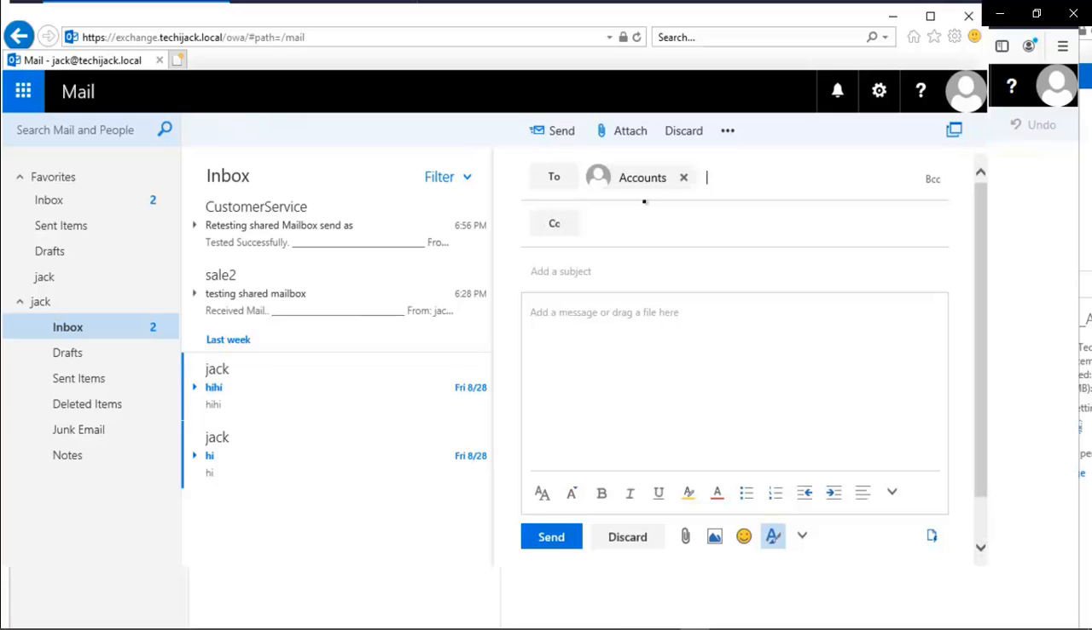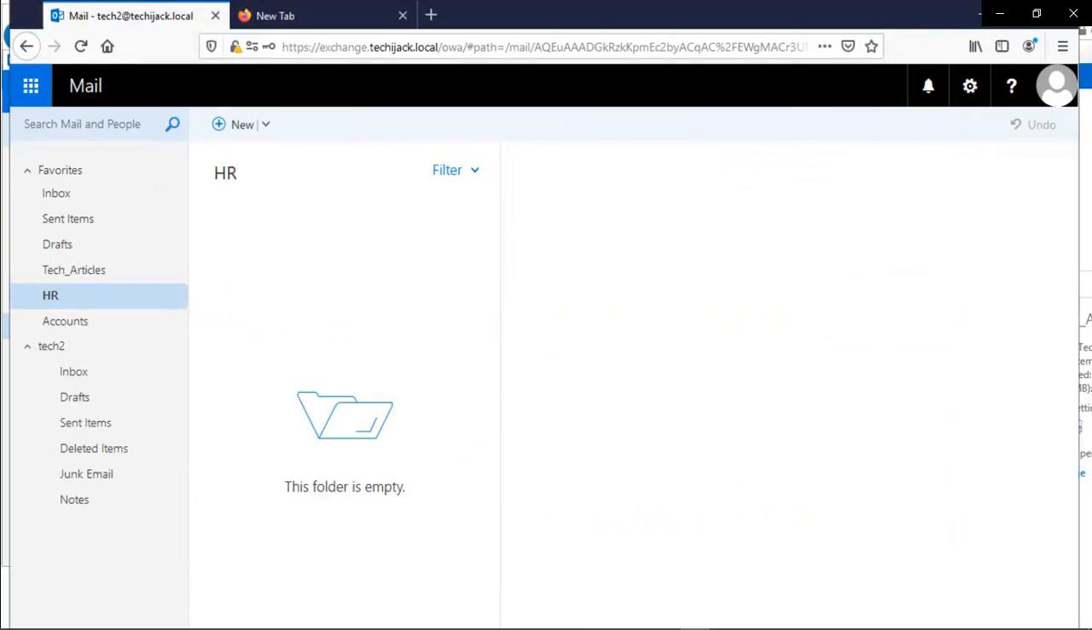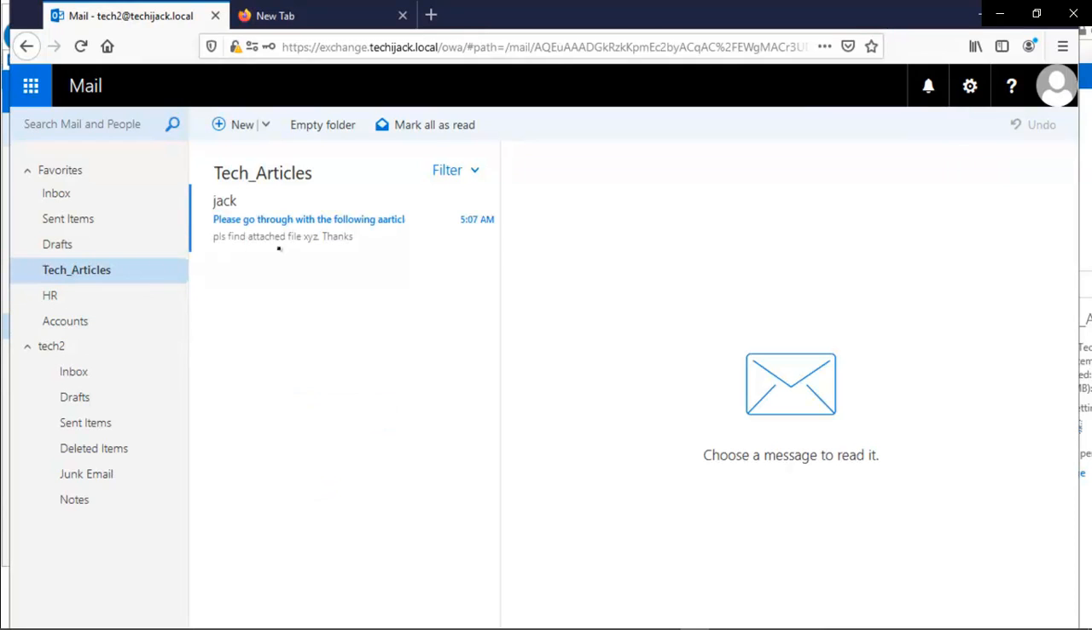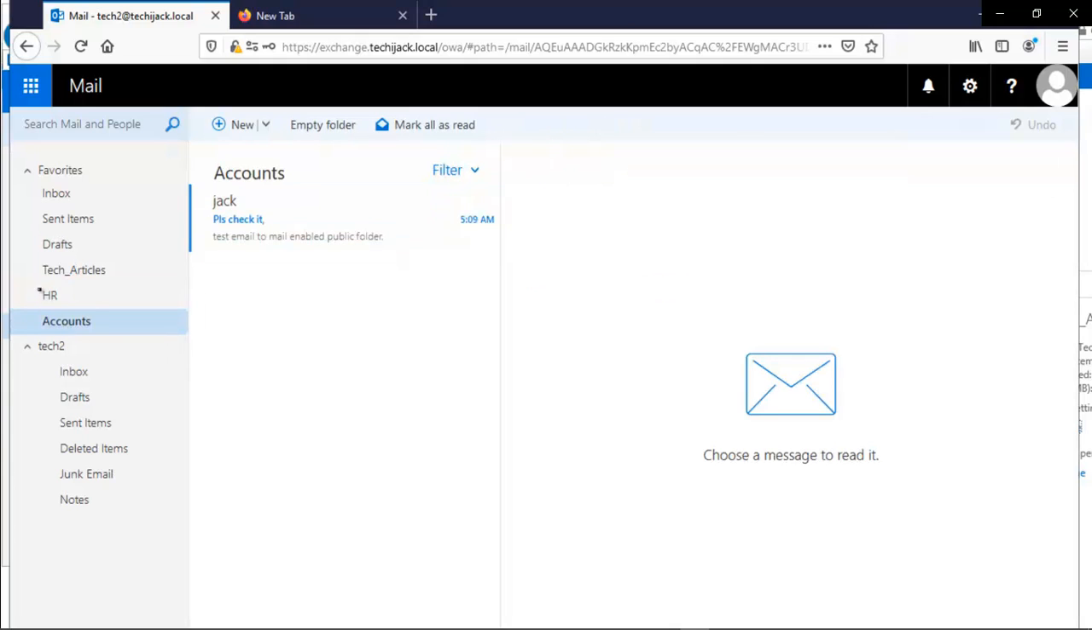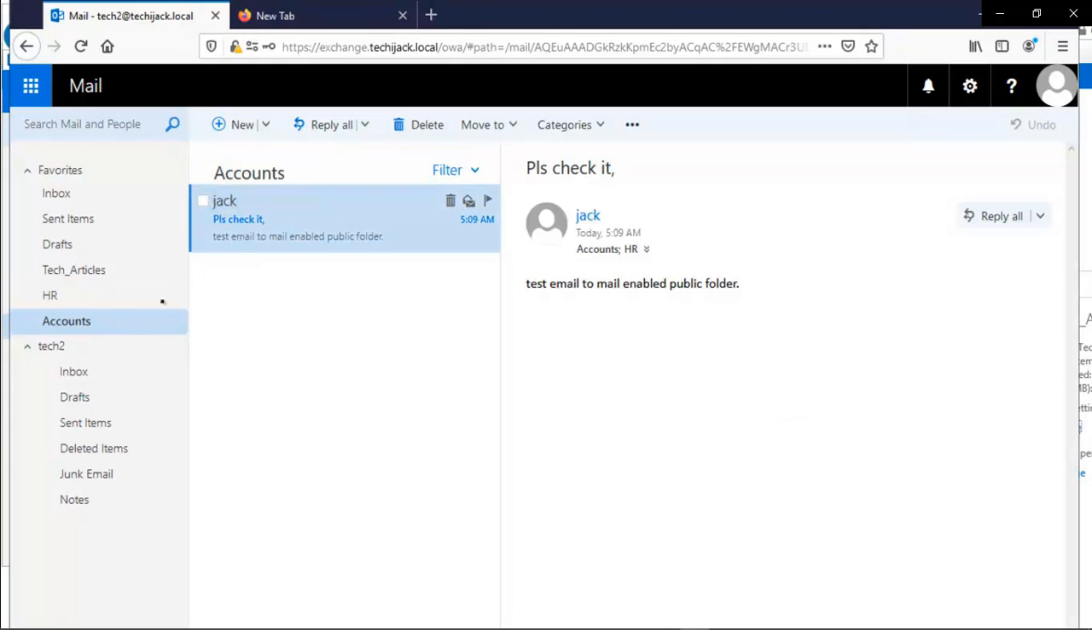Let's try to send a new email to hr@techijack.local. Please check it. Test mail with the mail enabled public folder. Click on send. Let's go to the other mailbox and see the tech articles. You can see please go through with this mail and please check it. This was the new email we just sent from another account. So our public folders are working fine.